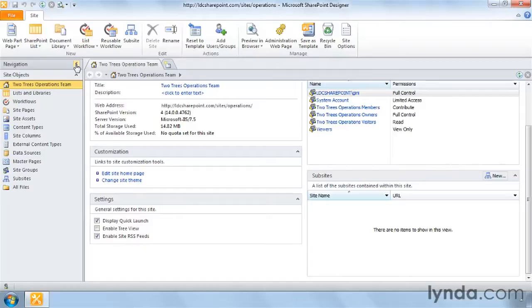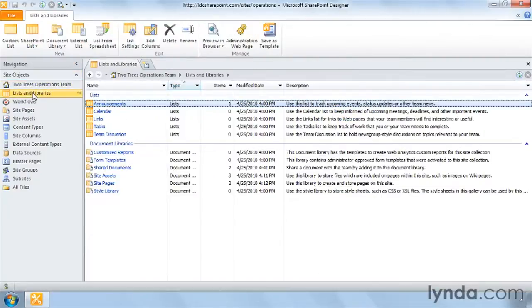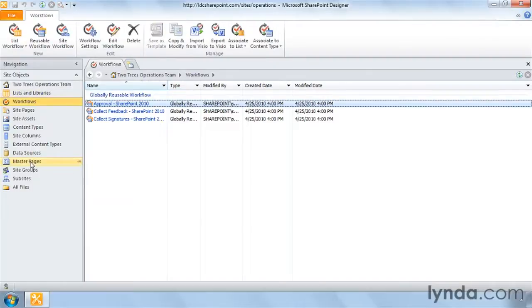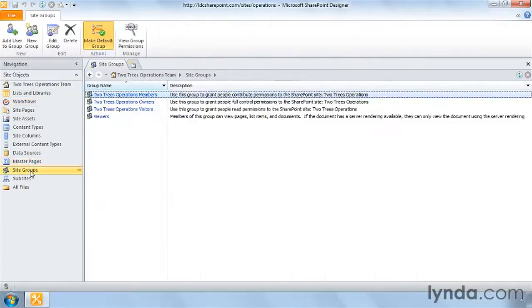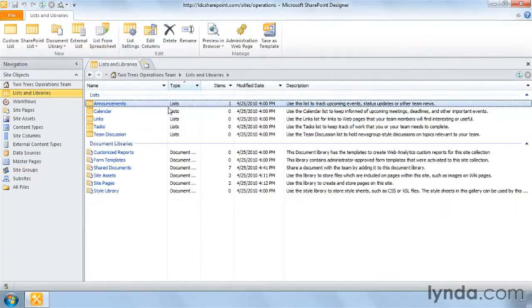With this site open, on the left-hand side of the screen we have the navigation pane, which allows us to browse through the different components that make up our SharePoint site. I can select from my lists and libraries, from my workflows or my master pages or security groups. Selecting any of these options will not only change the main part of the screen, but will also change the ribbon along the top part of the user interface, because like SharePoint itself and like the Office applications, the ribbon is context sensitive to what we have selected.